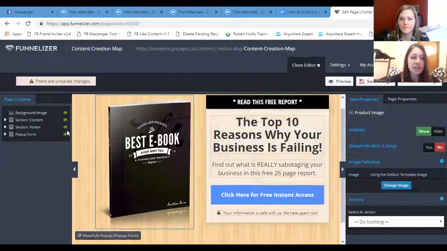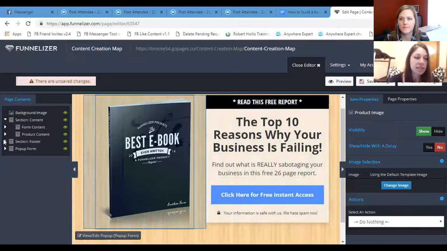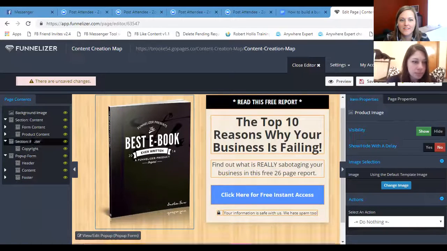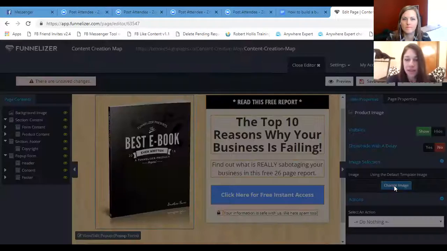Now the really cool thing about this editor is you can either pick spaces to edit by clicking the different options on the side. You can see everything in here is able to be edited. Or you can click on these specific things and they will actually, I'm gonna have to move Michelle again. Okay. Put you right there. Okay. So we click on either best ebook or you can go into here and select it, but I tend to find it easier this way. You can pick your image.